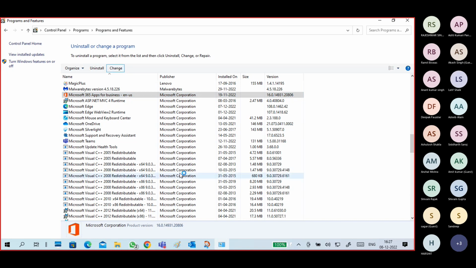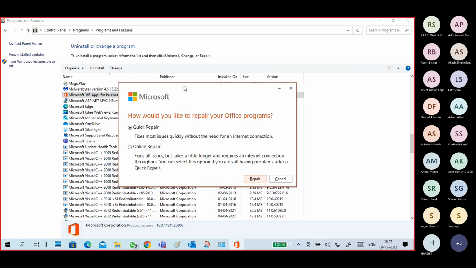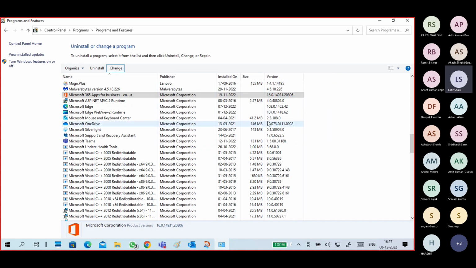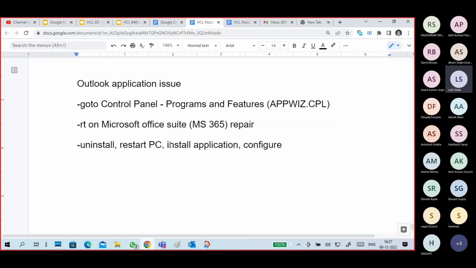Yes. Quick Repair, Online Repair. Select Online Repair, click Repair. Then the application issue will be tried to be resolved. If that doesn't work, then uninstall the application, restart the PC, install the application again and configure it. Okay.